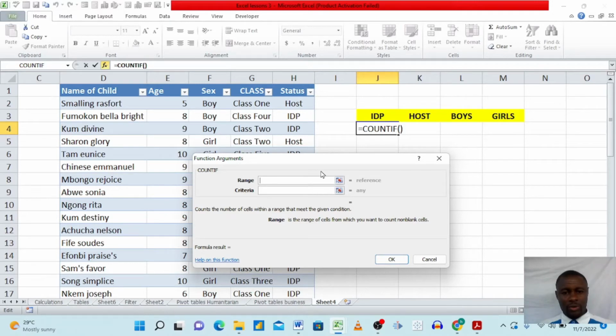The one thing I want you to take note of, it now asks us a question. Two small boxes are here. The first one it wants to know is the range. So where do IDP fall? It falls under status. Here we have IDP and host. So it wants to know which range I want to collect IDP from. So I want to collect it from this range.